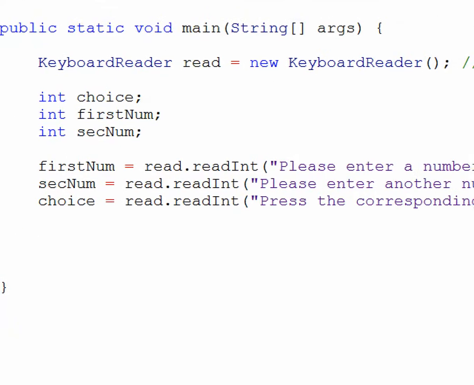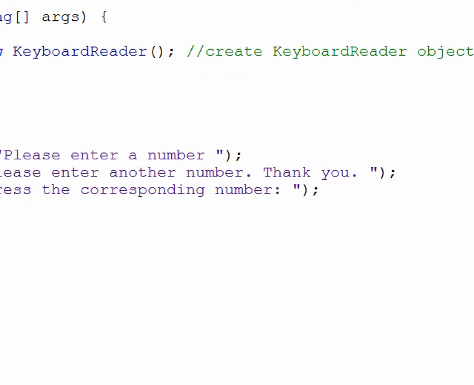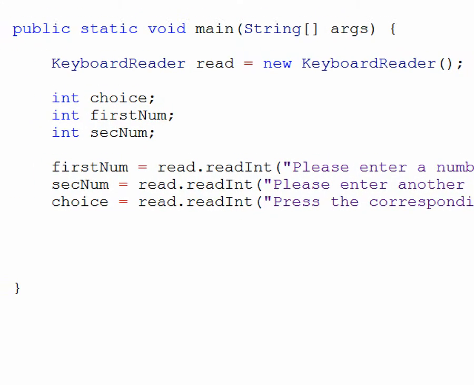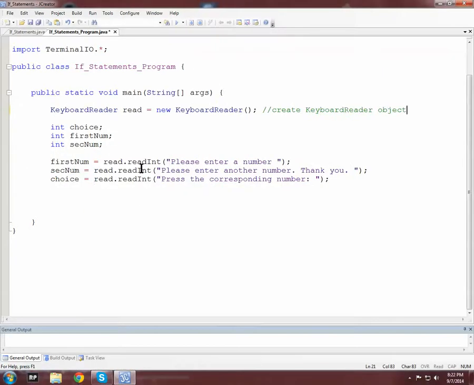And I've also had the user enter the two numbers. I've written the code for that, so please enter a number and then please enter another number. And we went over this in one of the previous videos, how to do that. So you can just come here and have the variable equal to read.readInt, which is basically this readInt right here. What it does is that it just reads in an integer that the user enters. And then the third is a choice, and it's basically what the user chooses.